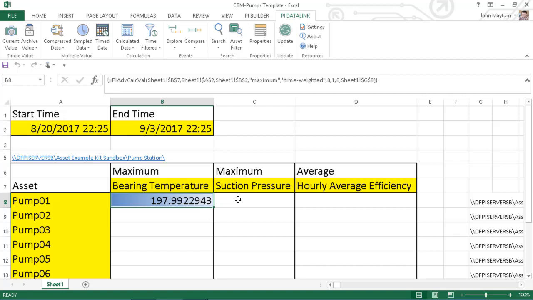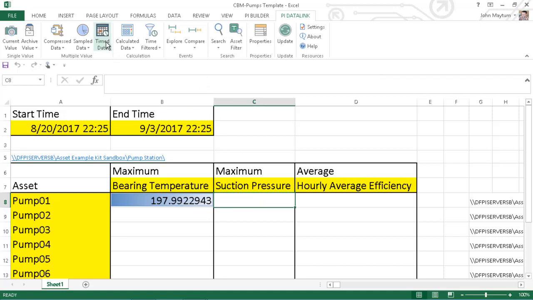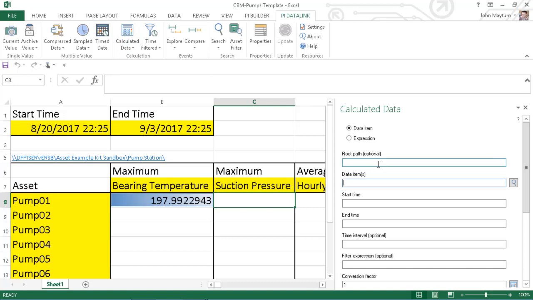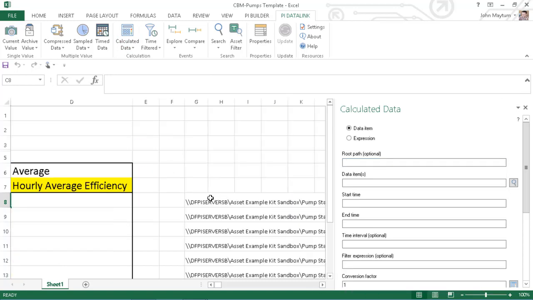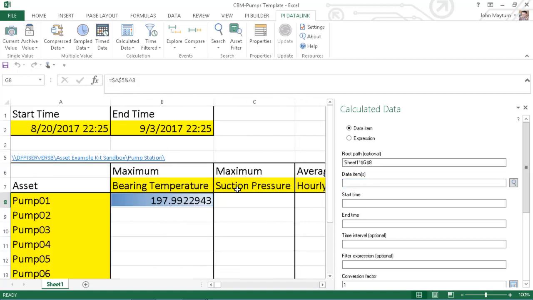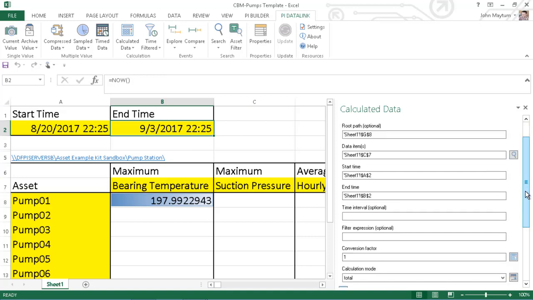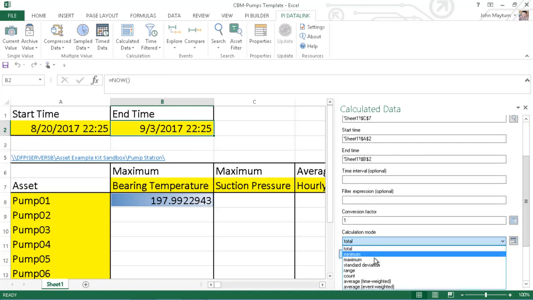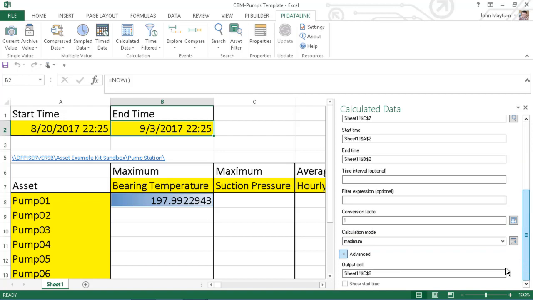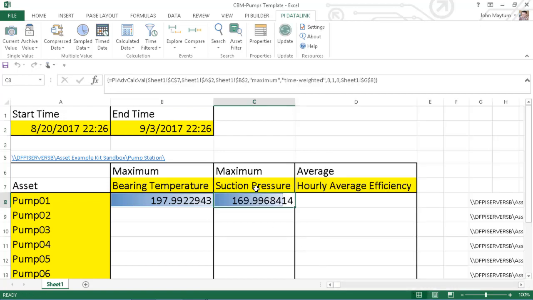And we can also go in and do this for the suction pressure. So the same sort of thing. We go in and we look at the route path. We can grab the data item that we're interested in, fill in our start and our end time, and then again set the calculation mode to the maximum. We'll click OK there, and then that'll fill out our value.